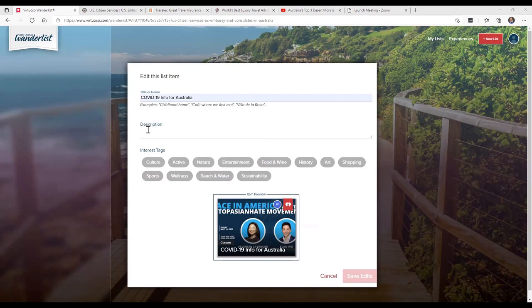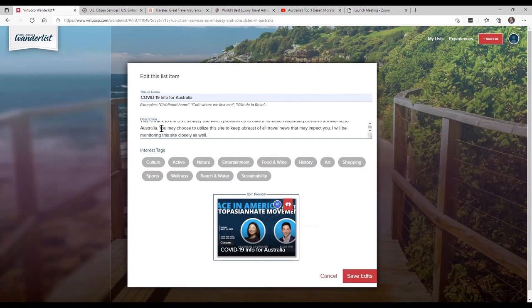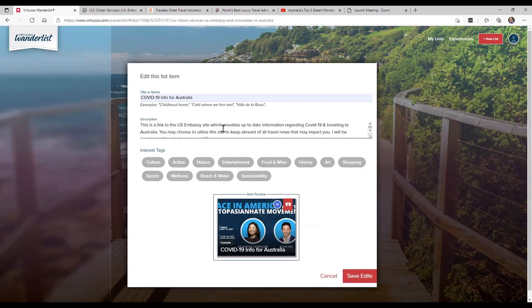And I have some pre-typed ones to save time. You don't have to watch me slowly agonizingly type things in. So you might type in a description that says something like, this is a link to the US Embassy site, which provides up-to-date information regarding COVID-19 and traveling to Australia. You may choose to utilize this site to keep abreast of all travel news that may impact you. I will be monitoring this site closely as well, or whatever it is you want the description to say.